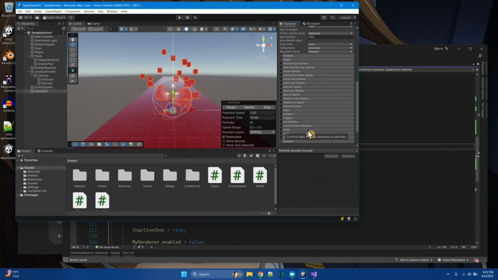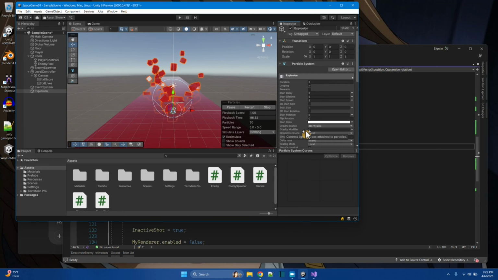Let's see if I could make them rotate. Rotation over lifetime. The angular velocity, let's increase it. The explosion is not going to just continue and continue and continue. It's going to happen and then stop. So let's see what that looks like. Say play. It's kind of coming out way too slow, I think. It should come out faster.